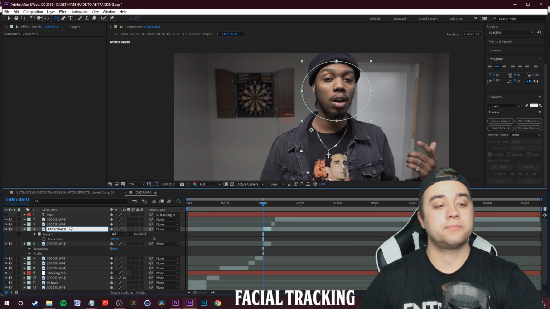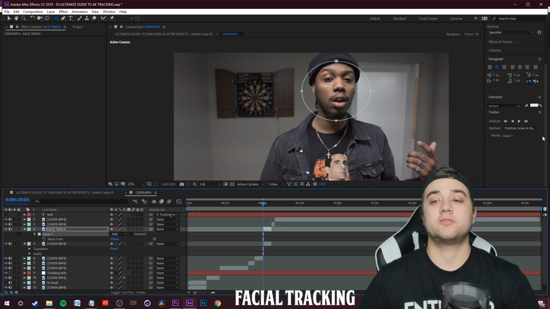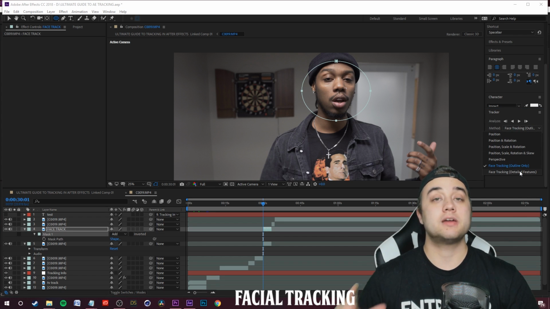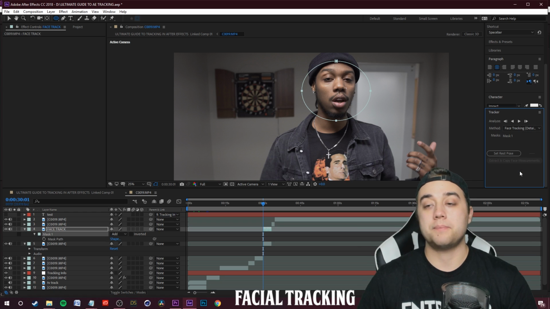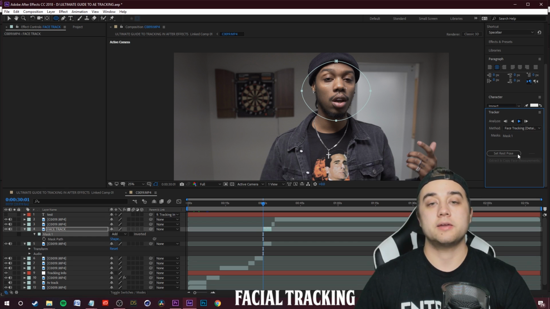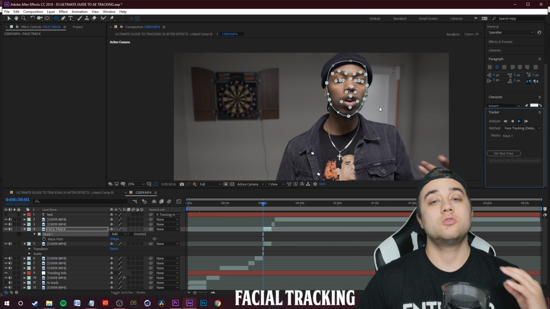So I'll rename that. Now come over to your tracker window again, and with that ellipse over your subject's face, click on method, and you're going to see face tracking outline only and face tracking detailed features. I recommend doing detailed features. I think it works a lot better. So click detailed features, and then you don't have to put it on a null, which is a nice little thing to know. You can just click play. And if you have a clear shot of the artist's face like you do here, it's going to work amazing.